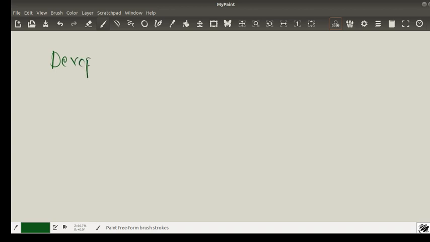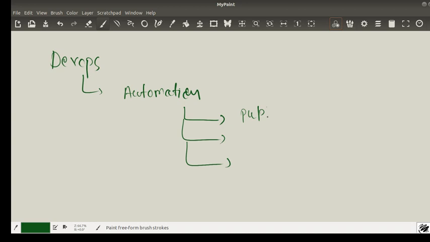In very simple terms, in DevOps we are taking automation, and automation has a lot of options, right? We have Puppet. Puppet was designed around 2003 or 2005, and this tool is written in the Ruby language. So you need to understand a couple of Ruby language concepts to work in Puppet.